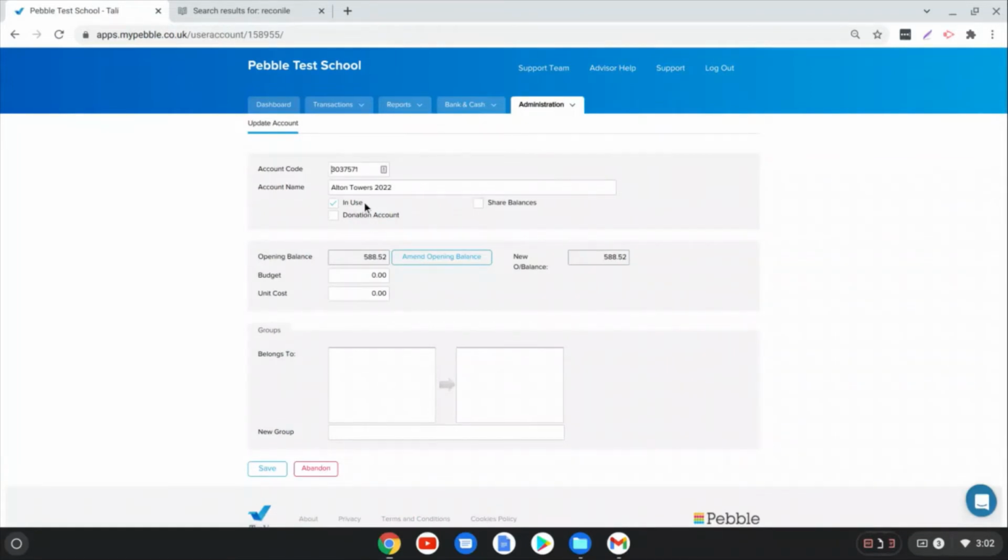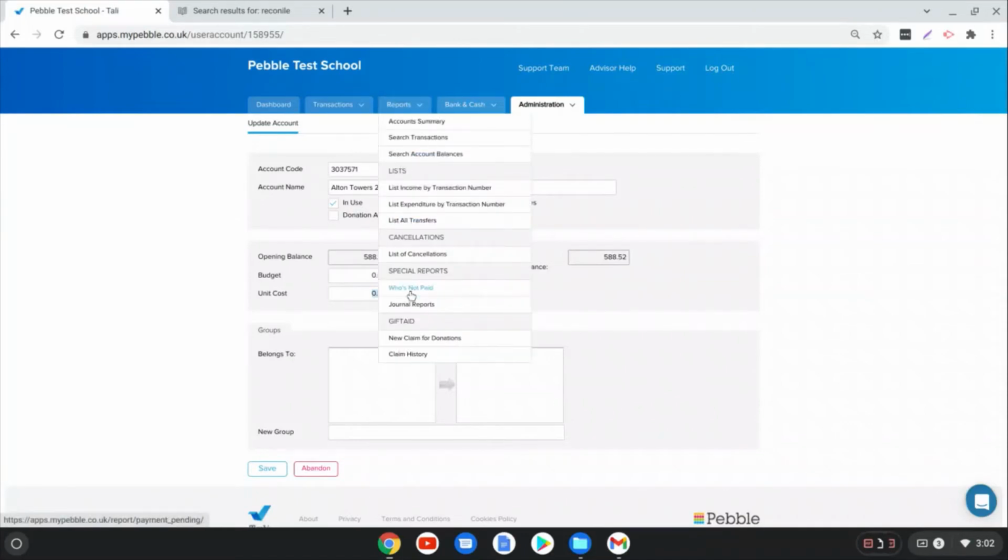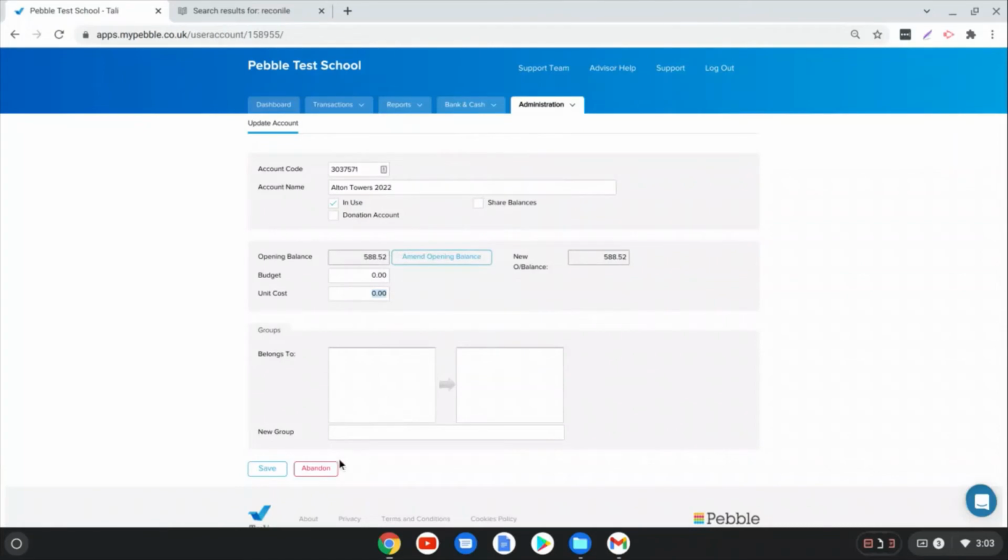This one's in use. It had an opening balance, which we wouldn't suggest you change. Opening balances are for when you start your Tali software. But obviously, if you've got a new bank account, you might have a fresh account code that marries up to the balance in that bank. So in that instance, you would probably put an opening balance in. The budget might be an expected expenditure on an account, and the unit cost might be the £50 it costs to go on the Alton Towers trip. And that's so you can use the reports, who's not paid, to see who has and hasn't paid for a particular trip. I'll just click Abandon at the bottom there.